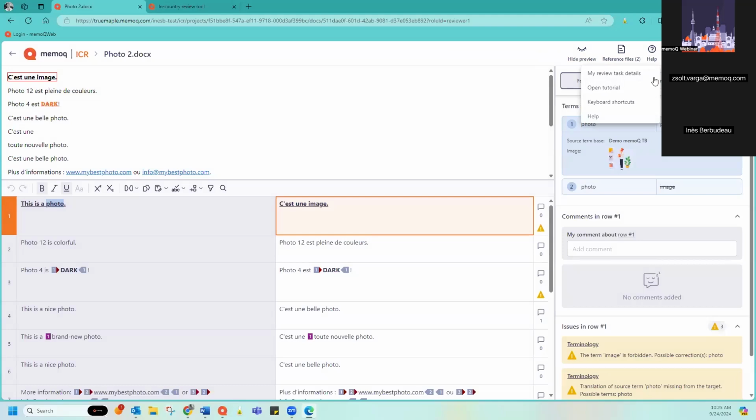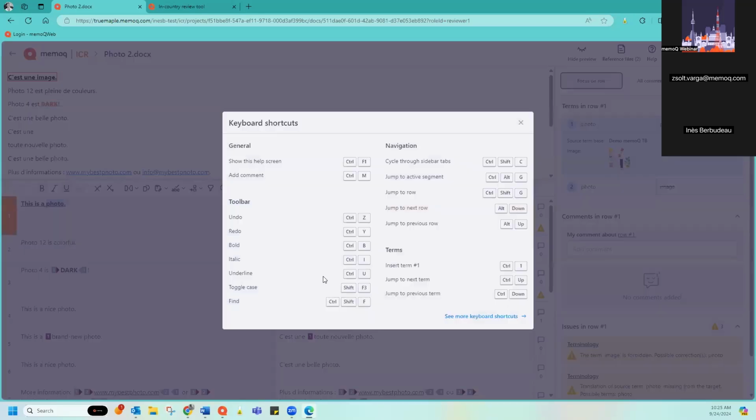In the help, again, I also have keyboard shortcuts. So if I am a fan of keyboard shortcuts, I want to go faster in my work, I can open it and I would have here a small list of them. If I want to see more, I have the option right here.